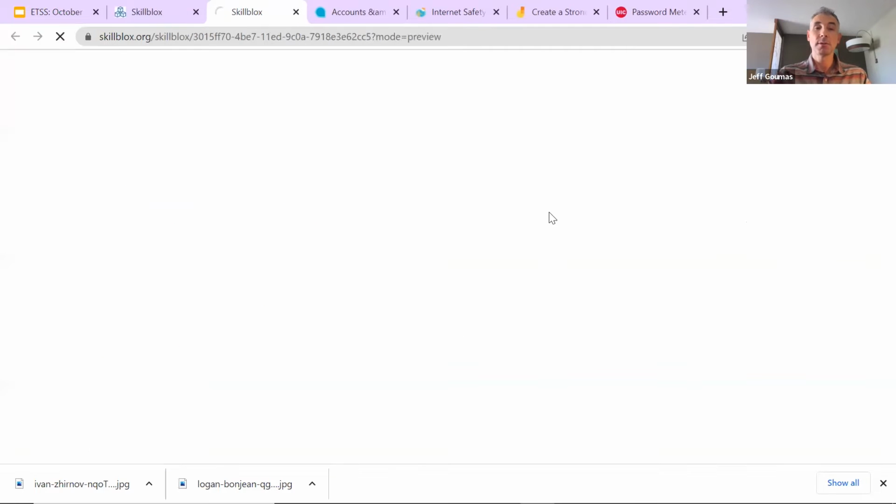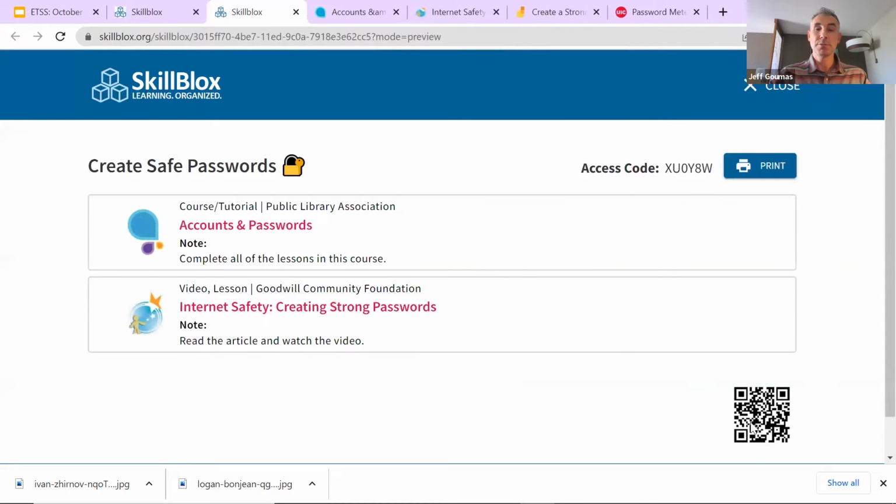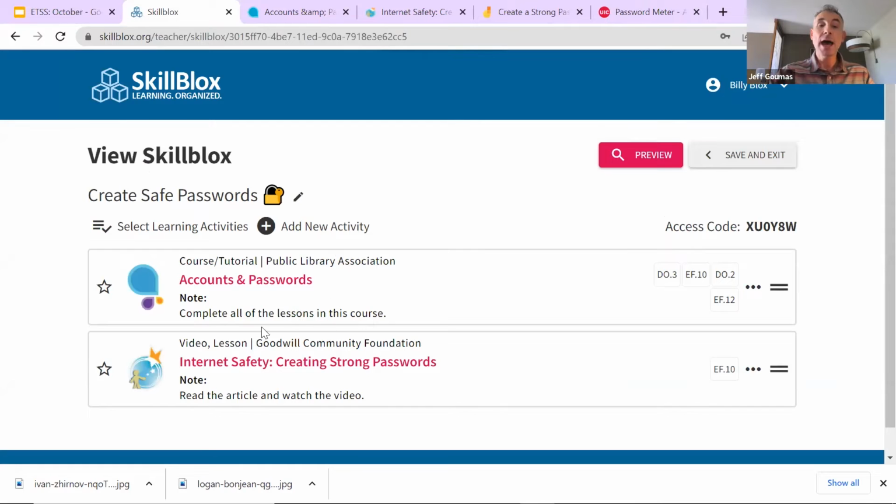I can preview the skill block, and what you'll see is when I preview it, there's a QR code for that particular skill block. And that can be shared with students, as well as this 6-digit code so that students can log in. So I'm going to actually paste that in the chat right now, and then I'll show you how you can use that to open up this particular skill block. Now I'm going to close this preview.